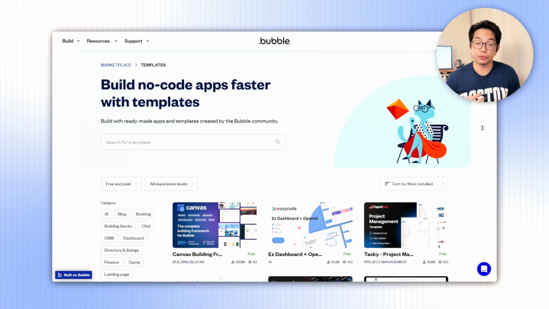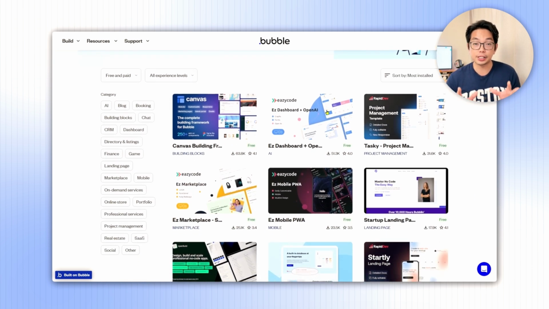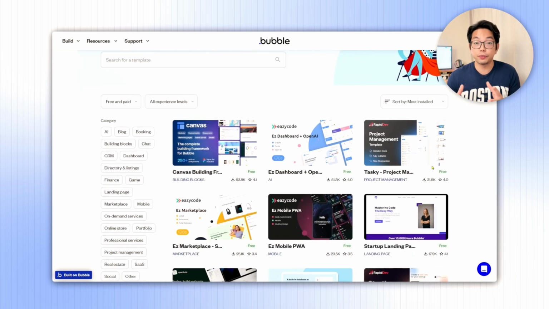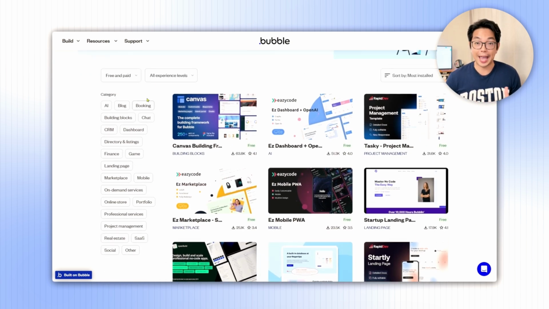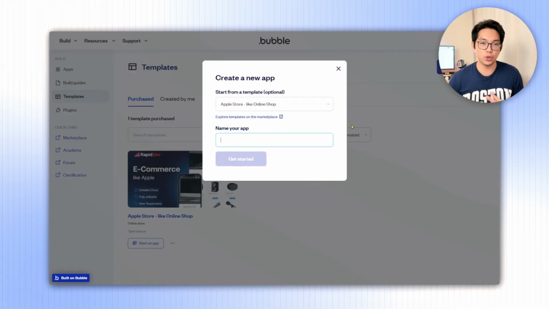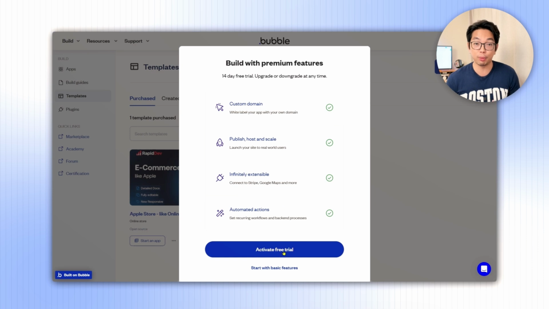But let's say you prefer to create using a pre-built template. All you got to do is click on the Explore Templates option. Now here, you can browse through a collection of free and paid templates. You can use the category option to find a specific template you might want. And if you click on it, then you will go to the next page and click on Get Template. Now enter the desired name for your app, and once you're done, you'll be taken to the Bubble editor.